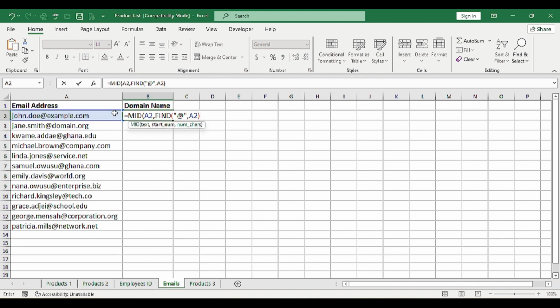Since we don't want the @ symbol, but everything after the @ symbol, we will add 1. So that's +1 to give us the starting position where we want to start extracting our text. So this will tell Excel that we want to extract the text after the @ symbol.